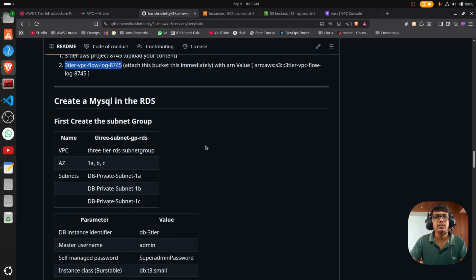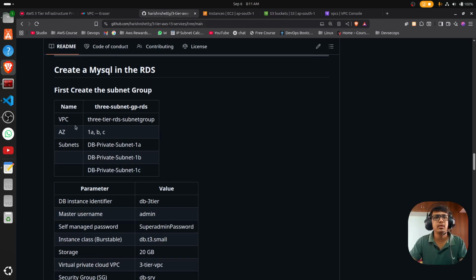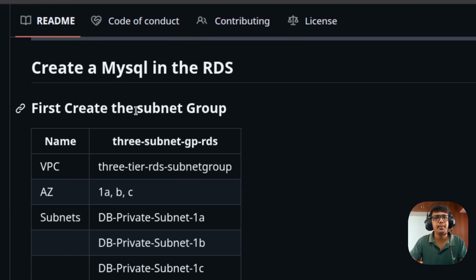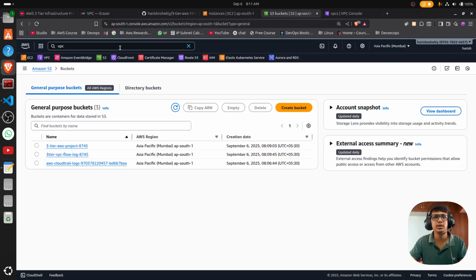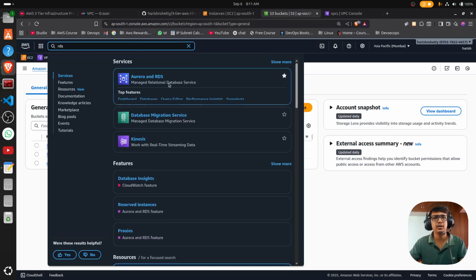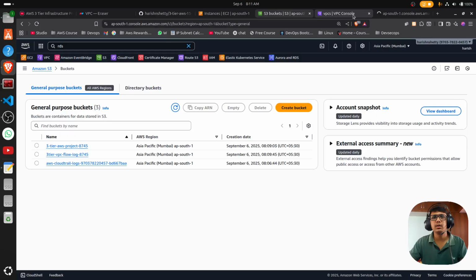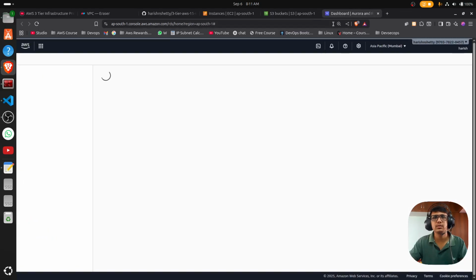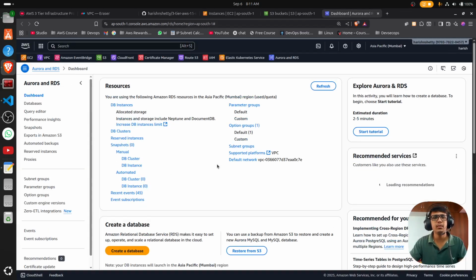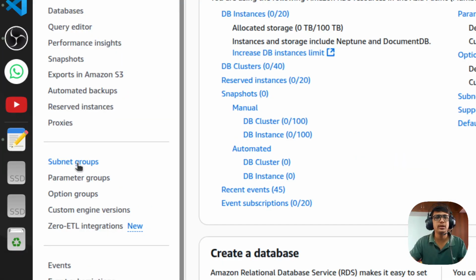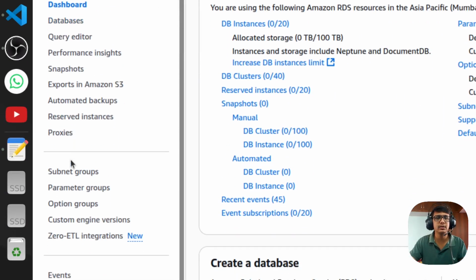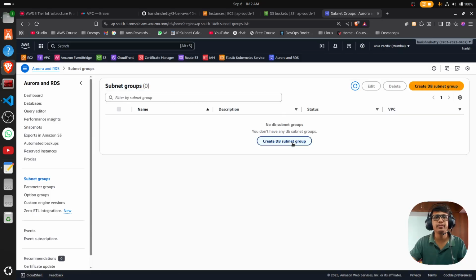Now, for the VPC, first create the subnet group for the MySQL. Now move on to the MySQL. Type RDS in the search, yeah, got it, and close this one. Here we first have to create the subnet group. Click on the subnet group, we will get to this section.